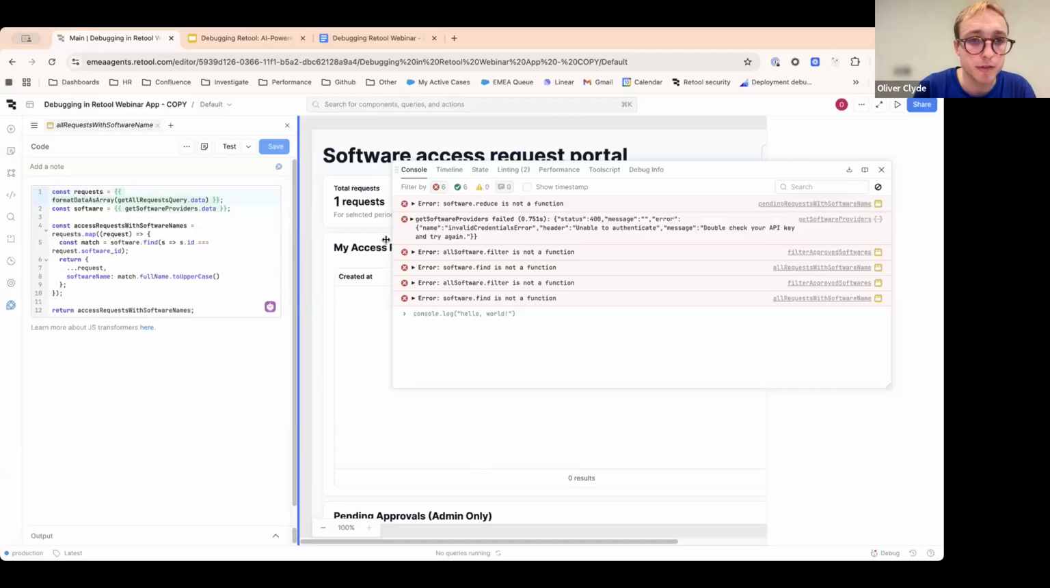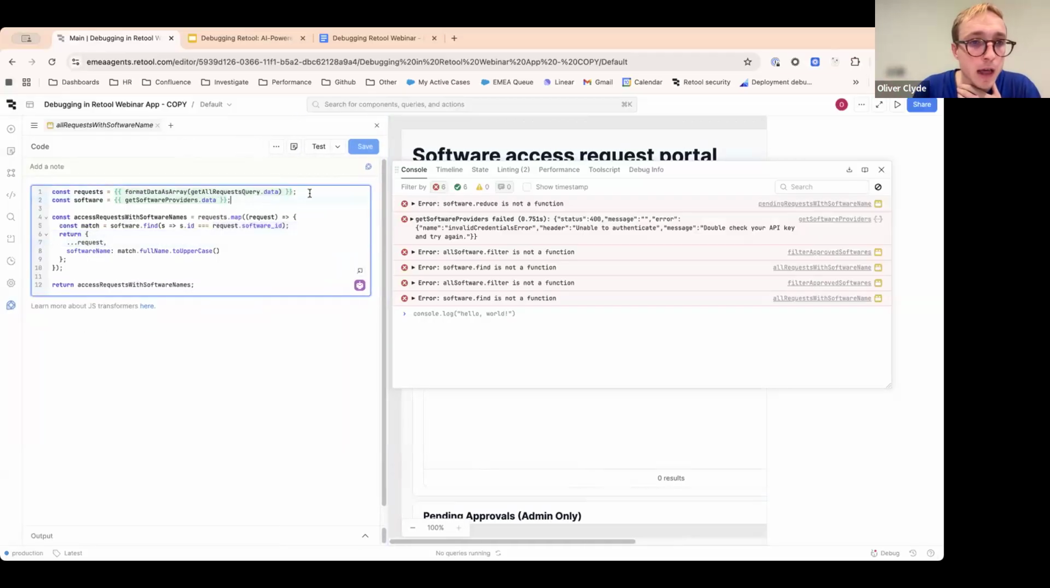And so if we have a quick run through together of what we think is going on here, at the top, we seem to be pulling in all of the access requests. Then we seem to be also getting the software providers. And then we seem to have a function that is simply combining the two. So we've got all of the requests, and for each request, we're going to find the associated piece of software, and then we're going to match on that. And then we're going to try and find the name of the software, and then we're returning that so that they're combined together. So with that in mind, let's get started into analyzing this error in more detail.